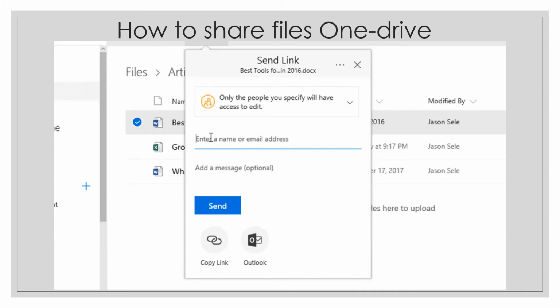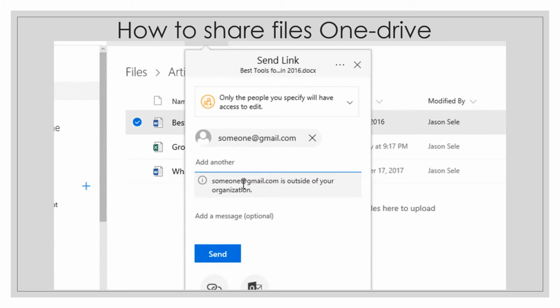you can put in the name of an external email address. And it recognizes this as outside of your organization. You can add a message and hit send, and that person will receive an email with a link to the file that you just presented, and they'll be able to access it directly.